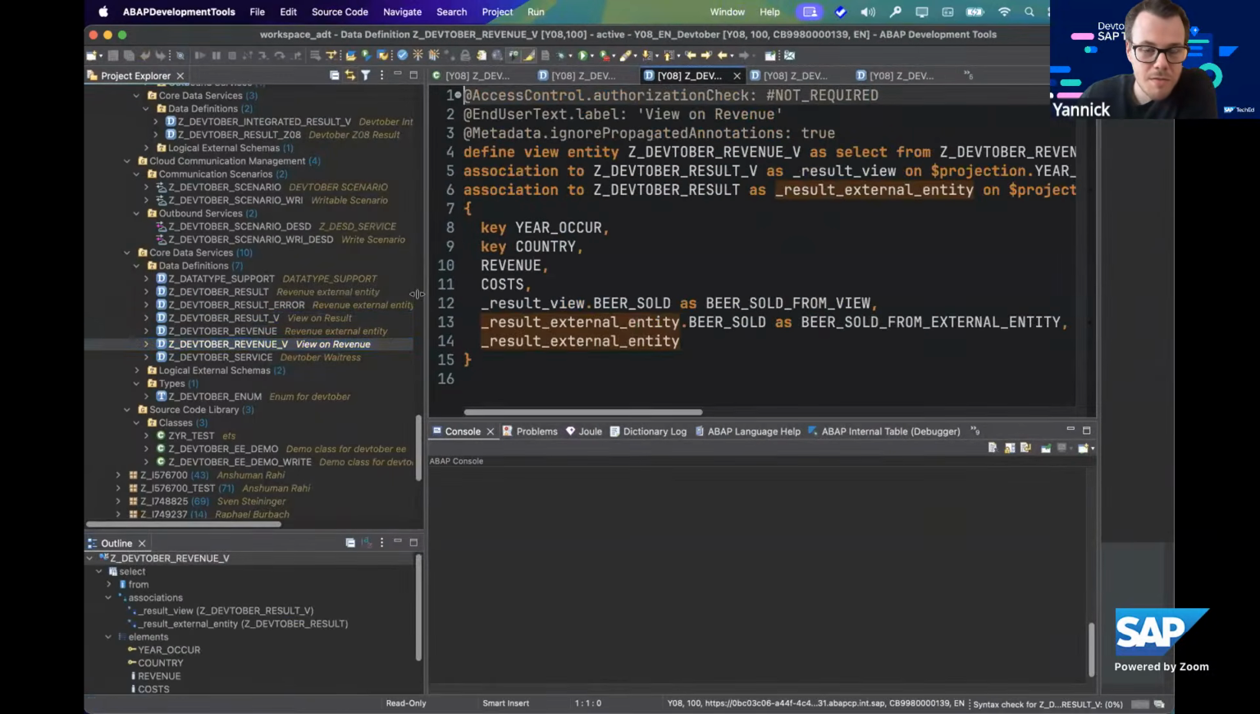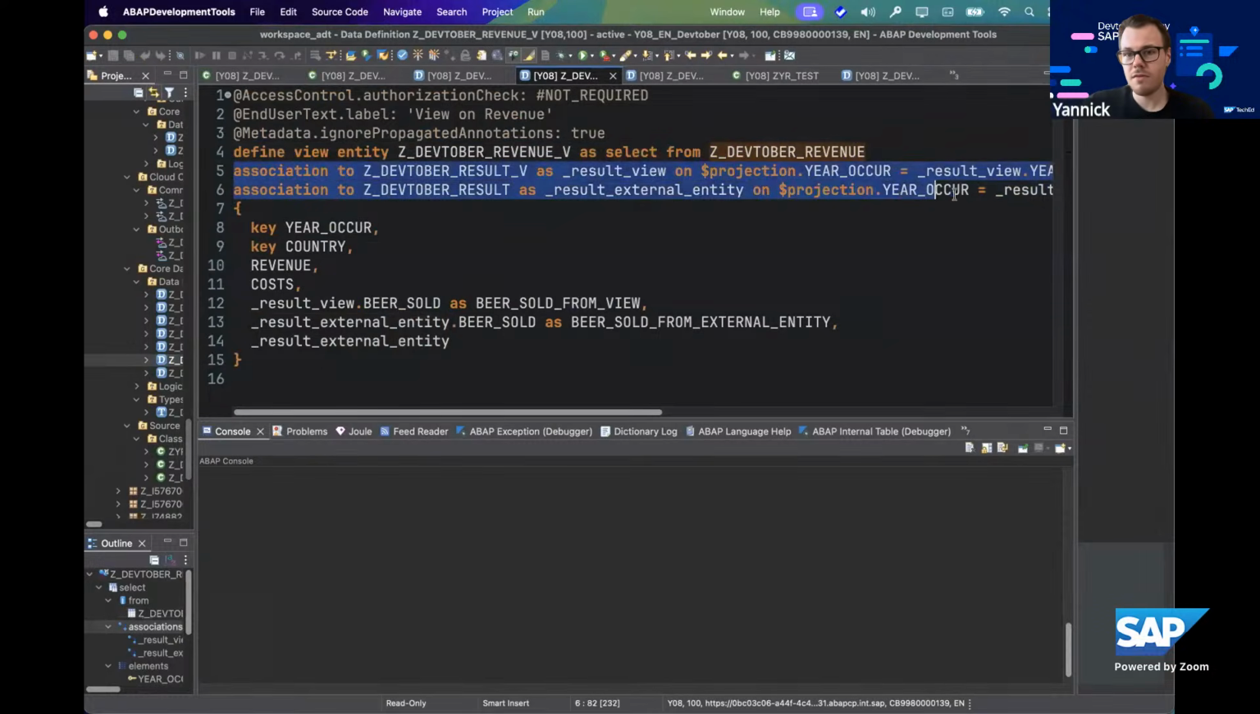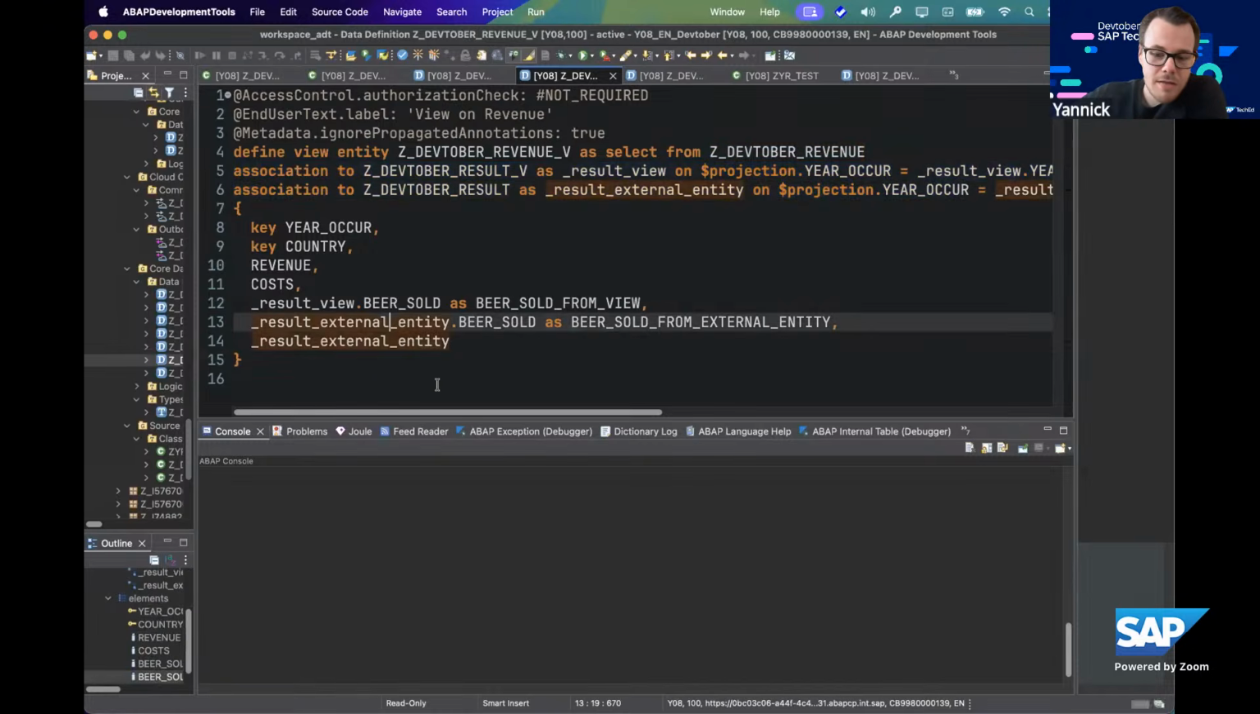Also, what is possible is that I now have a view entity that's using an external entity in the from clause. And we are also allowed to make associations. So in this case, I have two associations, one to a view, which is on top of an external entity as well, and one to an external entity directly. And I can use the fields in a result and I can see them.